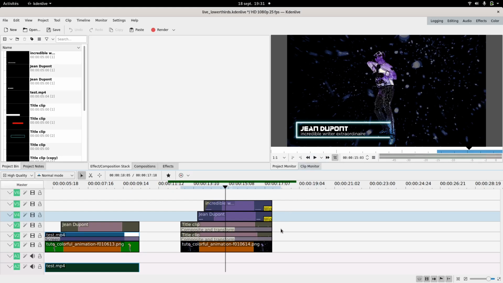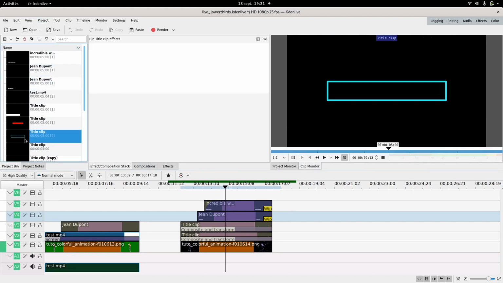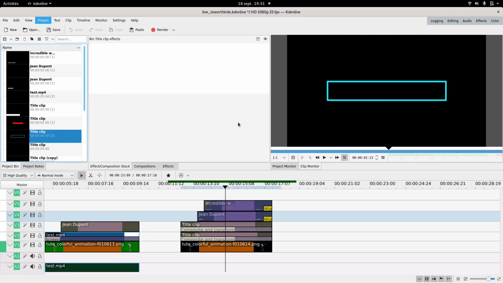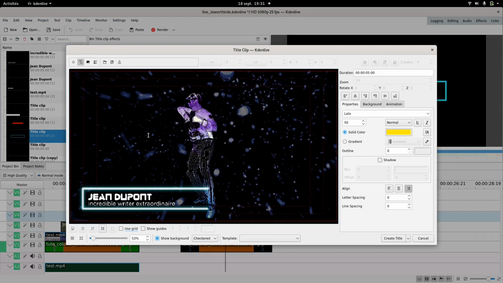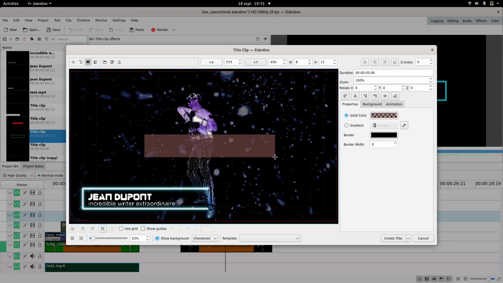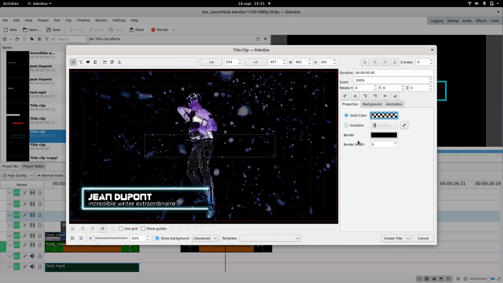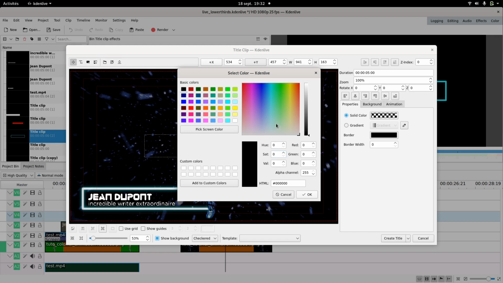So to make this, you're gonna need to make a title clip with a rectangle like this. So you do project, add title clip, and then if you click Alt R, you can make a rectangle. You can also just add it with this little thing here. And then you want the middle to be transparent, so put the alpha channel at 0. And you want a border with some color, so you can do whatever color you want. Let's say I want it yellow this time around.